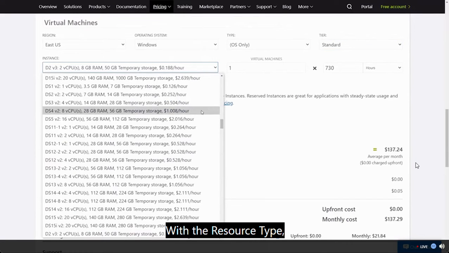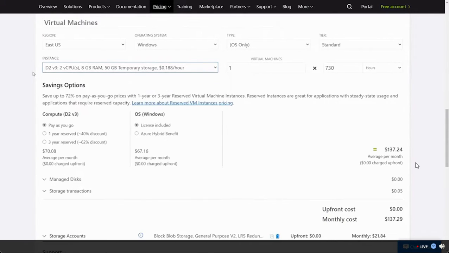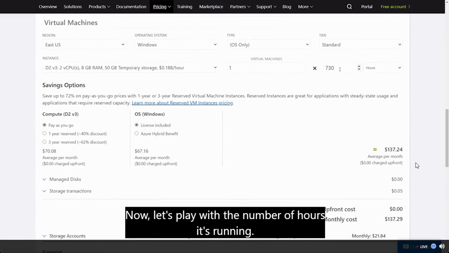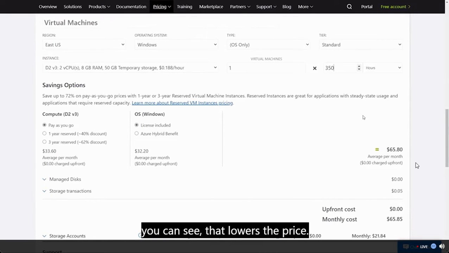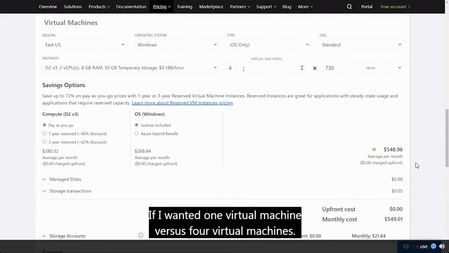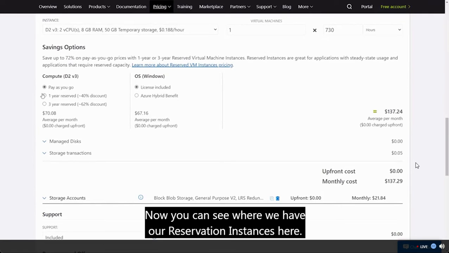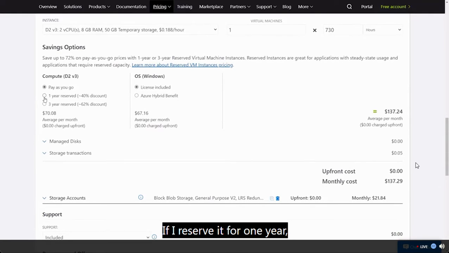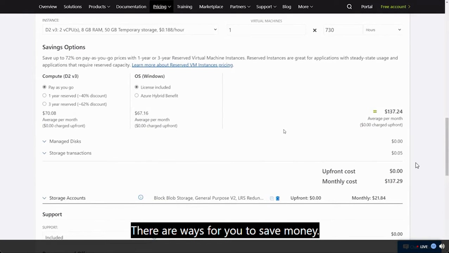All right, now again with the resource types, this is where you can select your different SKUs. I'm going to stick with just the good old D2. Now let's play with the number of hours it's running. If I wanted to run it half the time of the month, you can see that lowers the price. 730 is the full month. If I wanted one virtual machine versus 4 virtual machines. Let's just stick with 1. Now you can see where we have our reservation instances here. So if I reserve it for 1 year, it drops it down. I get a 40% discount. If I do it for 3 years, it drops down even more. All right, so again, there are ways for you to save money.